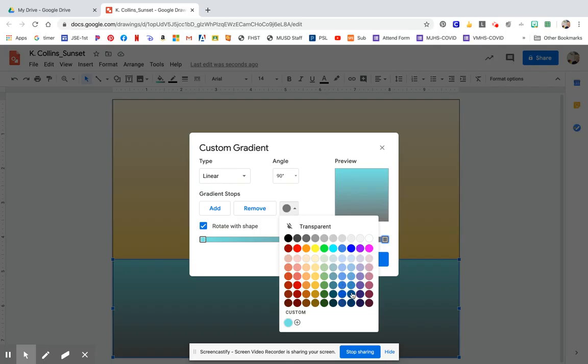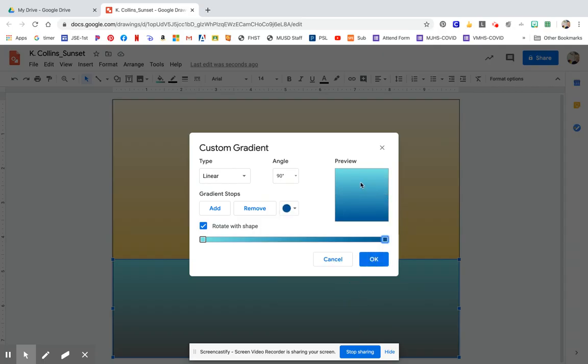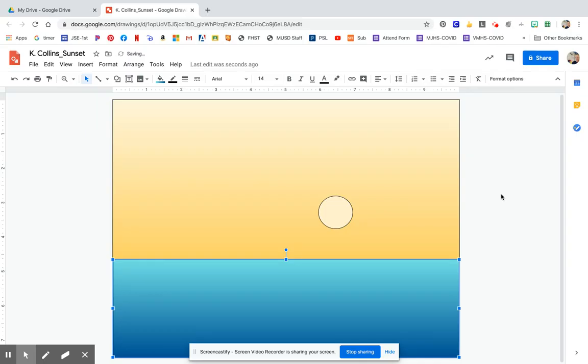I think maybe this. I'm going with this one. Ooh, that's kind of pretty. It gives me a little preview, and it shows me how it's going to fade from that teal to the dark blue. I'm happy. I'm going to hit OK. Much better. Let's pause for 1 second here.